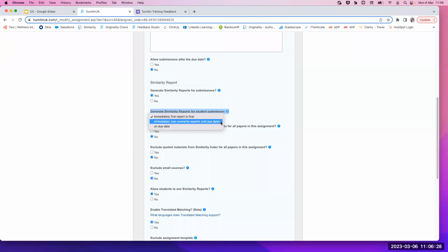You then have the option for immediately, can override reports until due date. So that means that the student can submit one submission. They can see the similarity report, and then if there's any changes that they need to make, they can actually resubmit their paper and receive another similarity report for that resubmission. This works immediately for the first 3 times of submission. However, after the 3rd submission, every similarity report is delayed by 24 hours.